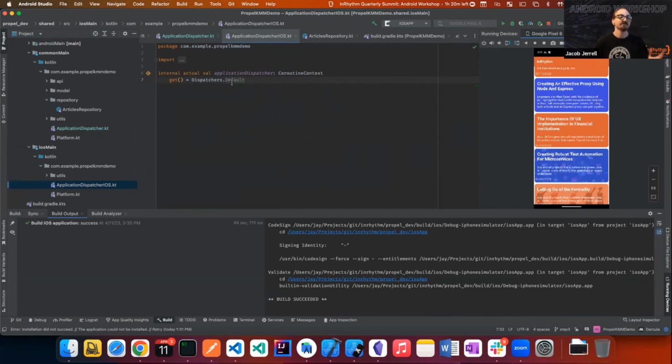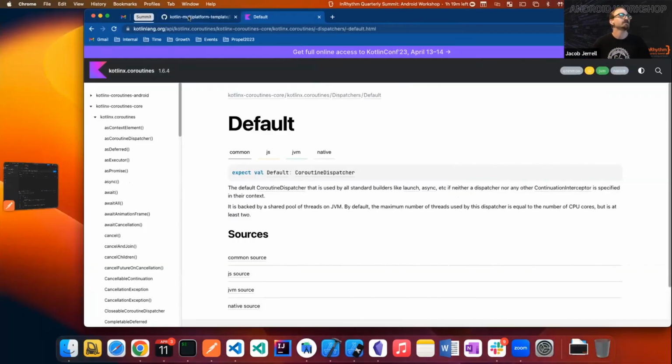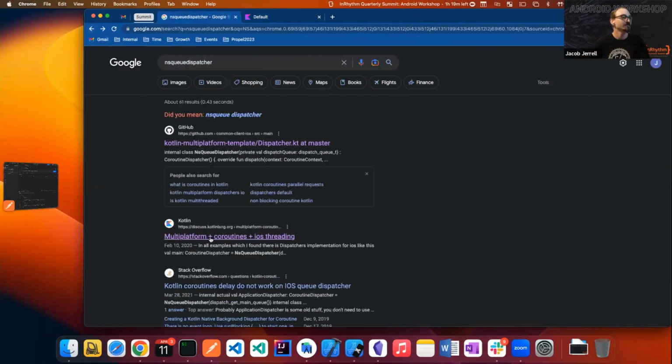Yeah, that's something I was doing in my research. I knew an NSQueue dispatcher existed. I remembered using it. It was on the tip of my tongue, and I could not find it for the life of me. But doing a bit of searching, I found this was supported in the more recent versions, so I went ahead and used that instead. There are lots of conversations out there. If you do a search for it, you'll find loads and loads of information regarding multiplatform and iOS threading. And someone calls out that in literally all the examples this person found, they're using an NSQueue dispatcher like that.